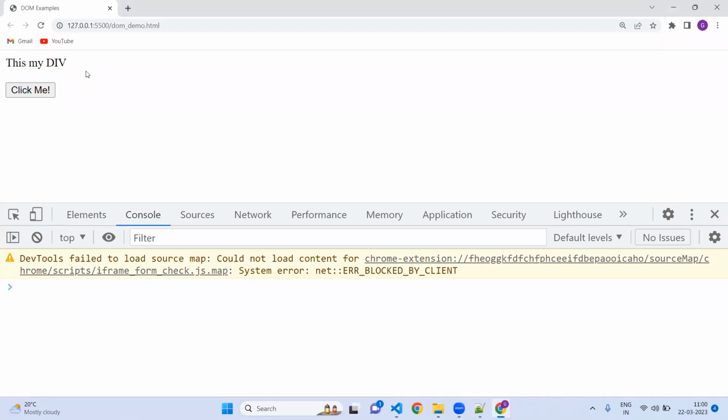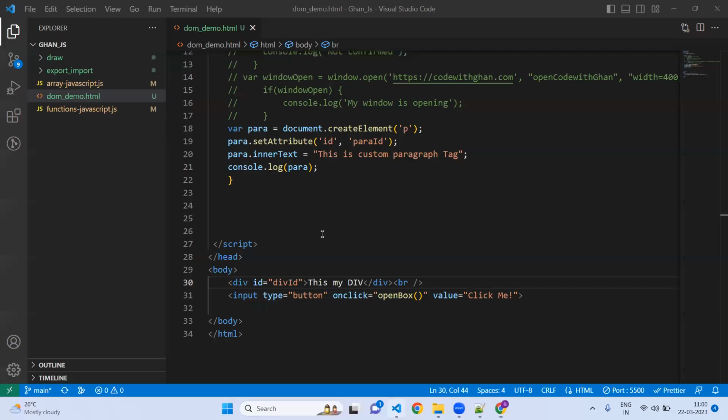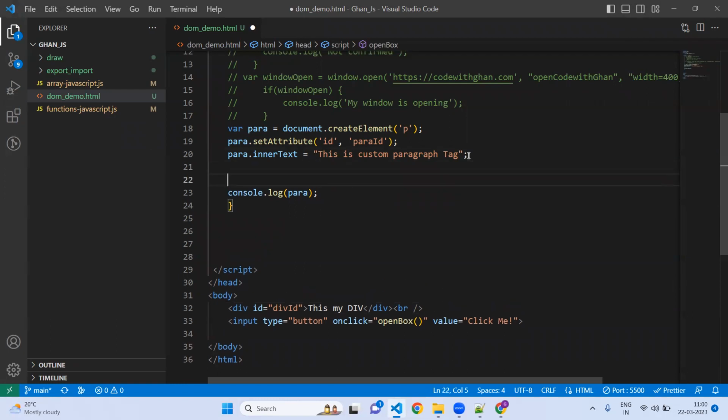And if you want to add your paragraph after this div, whatever you have written, here it is coming inside this console. But if you want to add this paragraph after this div, what do you have to do? The para is there. First you have to get access to this div. You have to access this div.